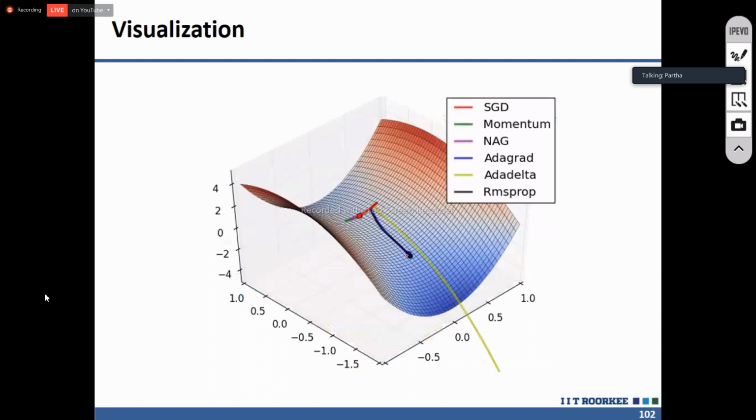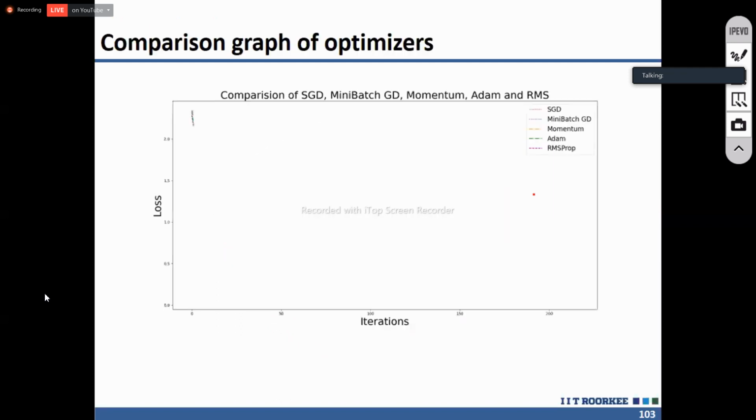Here also it is similar. So for example, it's the saddle point, where it is a minimum in some direction as well. But if you go in other directions, then it will go to the global minimum. So here you also see this AdaDelta is faster.